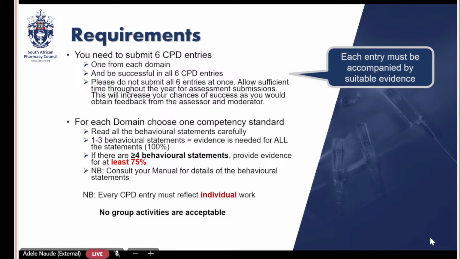So from each domain, you need to choose 1 competency standard. Read through all the behavioral statements carefully. If you look in your manual in Annexure B, that is the small little A, B, and C. If there are 1 to 3 behavioral statements, you need to provide evidence for all of the statements, meaning 100% of them. If there are 4 or more behavioral statements, then you only need to provide evidence for at least 75% of those behavioral statements.